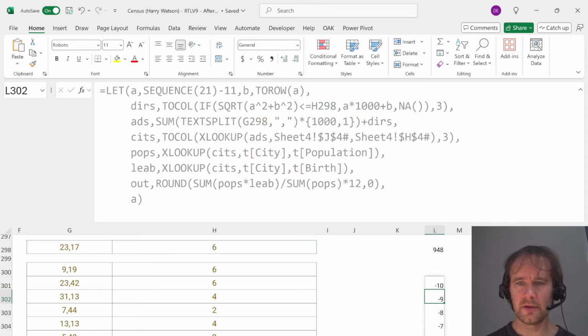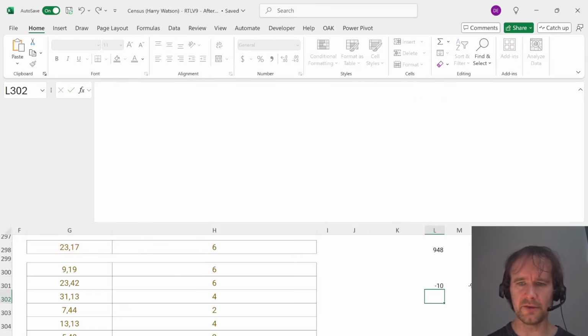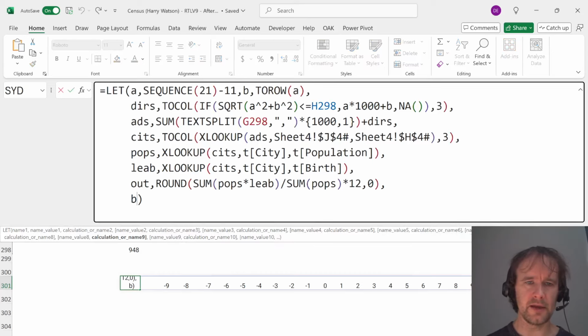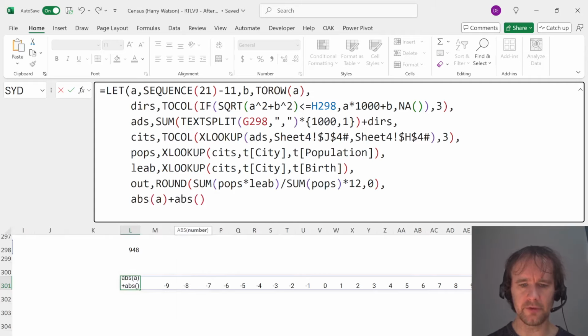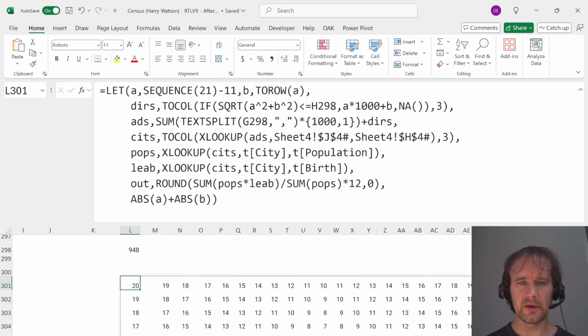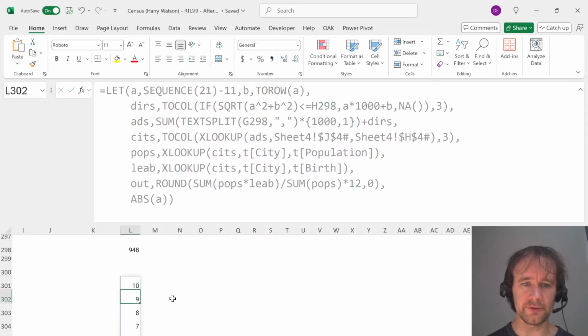So A is just that exactly like I showed you. B is that flattened out to a column. And then if I do the absolute value of A plus the absolute value of B, let's just do the absolute value of A, it gives you the distance from the middle.